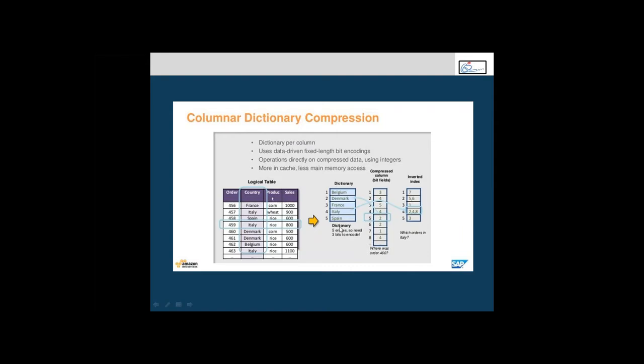Then I told you it will have something called positioning indexing. Once it assigns an integer for each distinct value, it maintains a positioning index. Now this is like row number 1, 2, 3, 4, 5, 6. For the first row, what is the integer value here? 3. And 3 indicates France, so the first row refers to France. So this is the integer assigned for each distinct value. Then based on this integer, it maintains this positioning indexing.